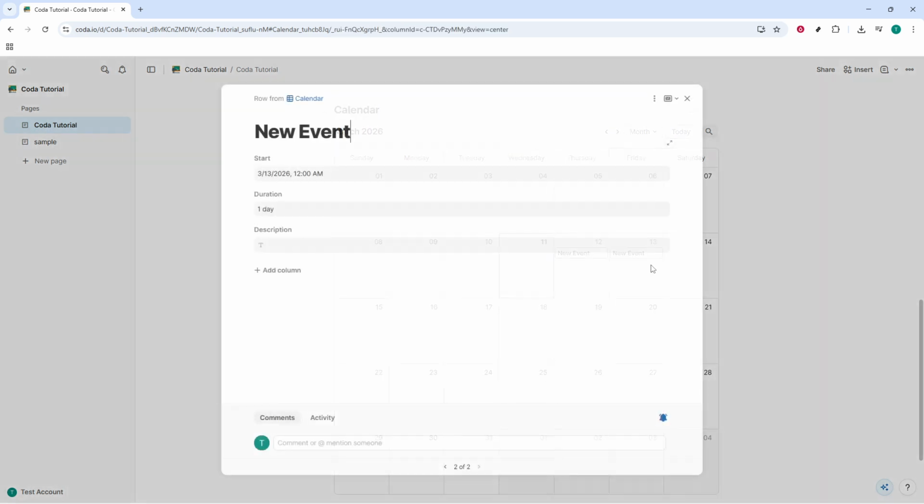Now add your first task. Click on any date and type a name for what you want to track, like a task or event, then press enter. The moment you add that task to a specific date, Coda automatically creates a matching row in the connected table. The date you chose is captured as the row's date, and the task name becomes the row's title.